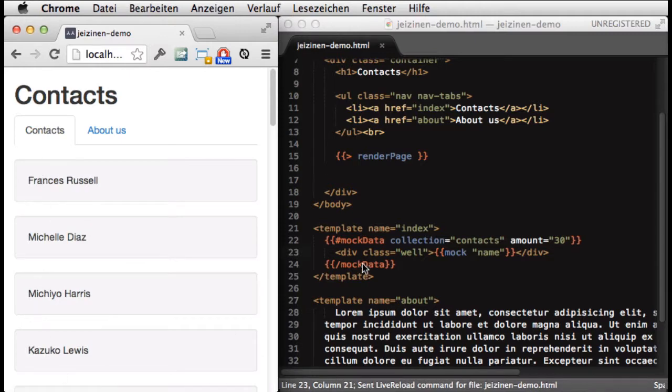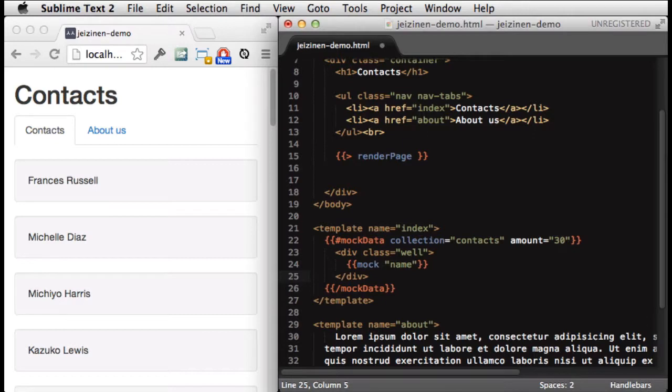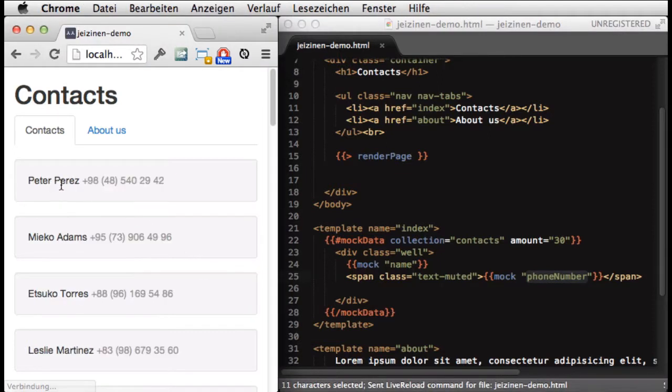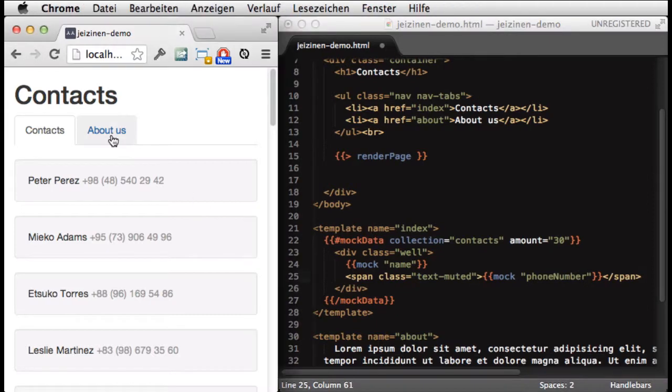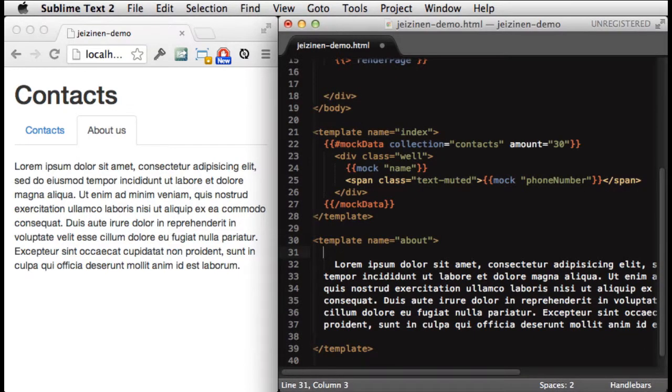So now we see, okay, we have this nice list of random names. Maybe you want to get something more in there. Maybe you want to get a phone number in there. This works exactly the same way. We can say we want to span with this mock phone number. Okay, so now we have this list of names with phone numbers. It's pretty neat. We can change between the two. So let's make it a little bit more happy and nice.